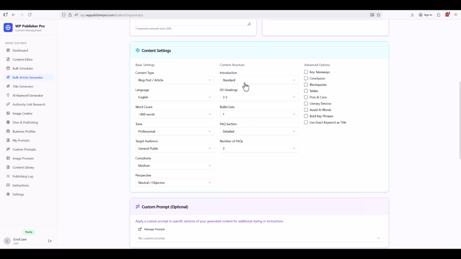Blog article, standard, English 3.5. I'm not going for 1200 words, not necessary if it's for Web 2.0s. Professional, yeah, can do. We also can do friendly, detailed. I would go for briefly. General public, keep it like this. Medium complexity, and third person.